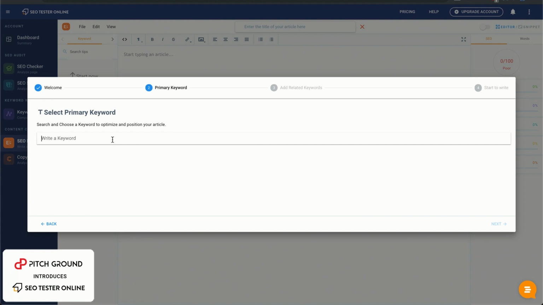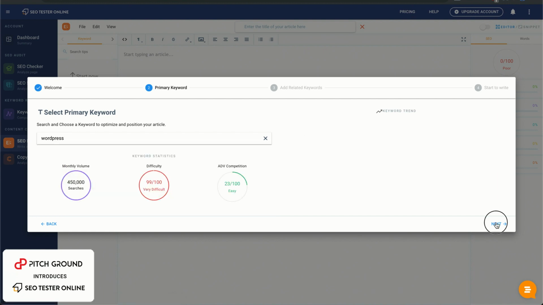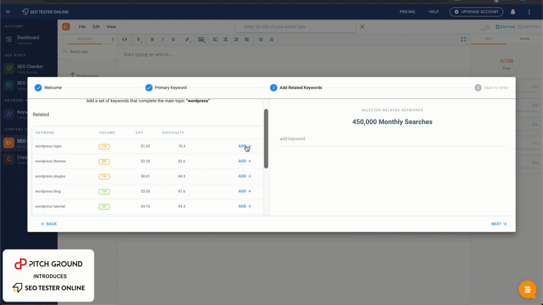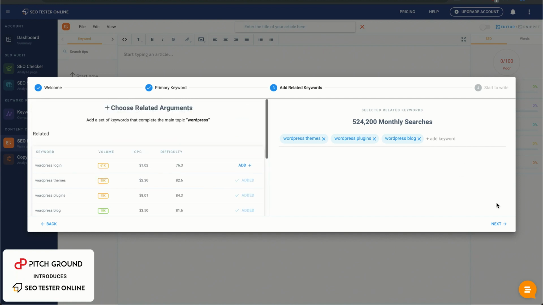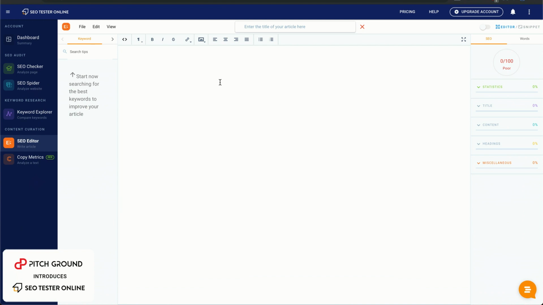Here you will pick one main keyword, and then you can add some related keywords as well. So for example, WordPress themes and WordPress plugins, blog, etc. This way you can pick a few keywords for your article, so you know that when you are writing it, you can see what score your article would get for that keyword.